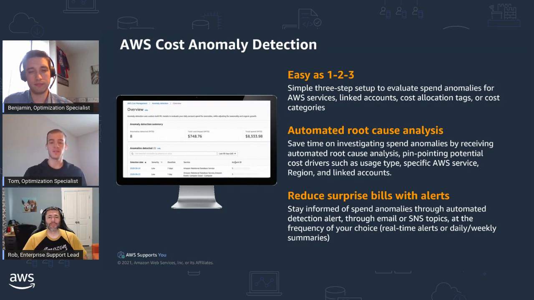Rob, if a customer did have an unexpected rise in cost and they wanted to resolve the problem or investigate it further, how can they go about that? Thanks, Tom. Yeah, so Cost Anomaly Detection has a feature that will notify you on those. You have a couple of different setups that you can do. But when it detects an anomaly, over time it builds a machine learning model of your usage.